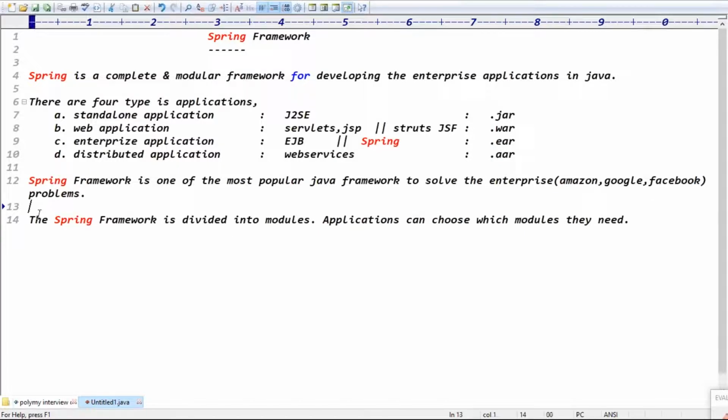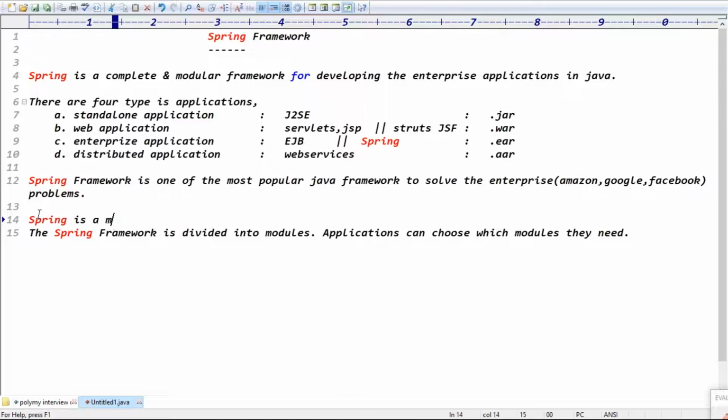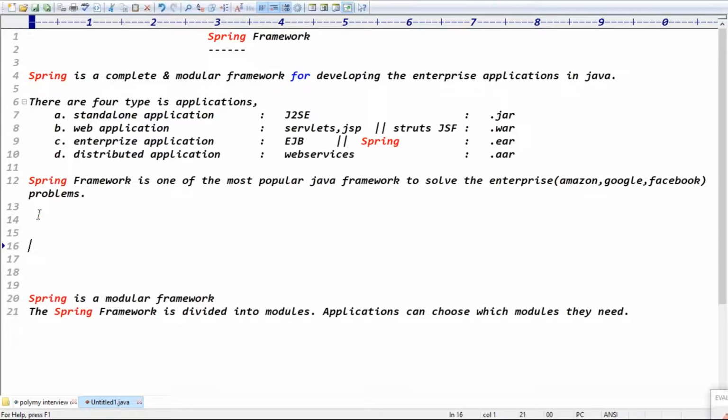Okay, so Spring is a modular framework, right? Spring is a modular framework. Before going to this point, let me take one of the points here. There are two different types of frameworks in Java.